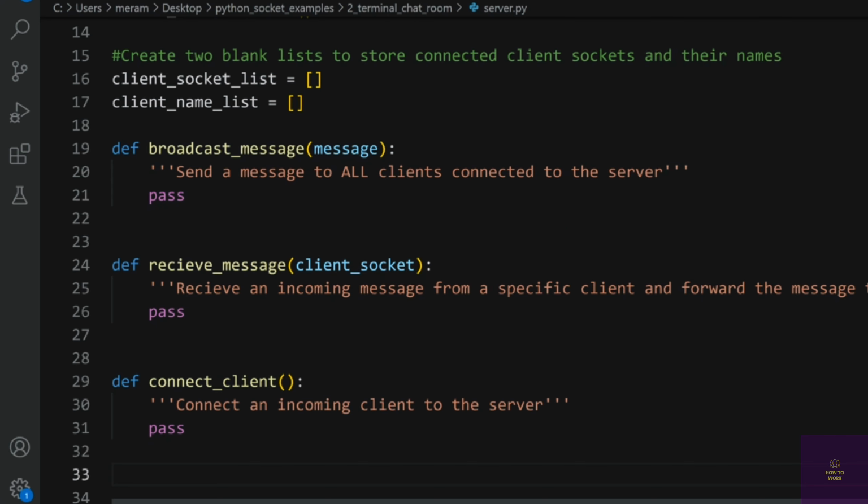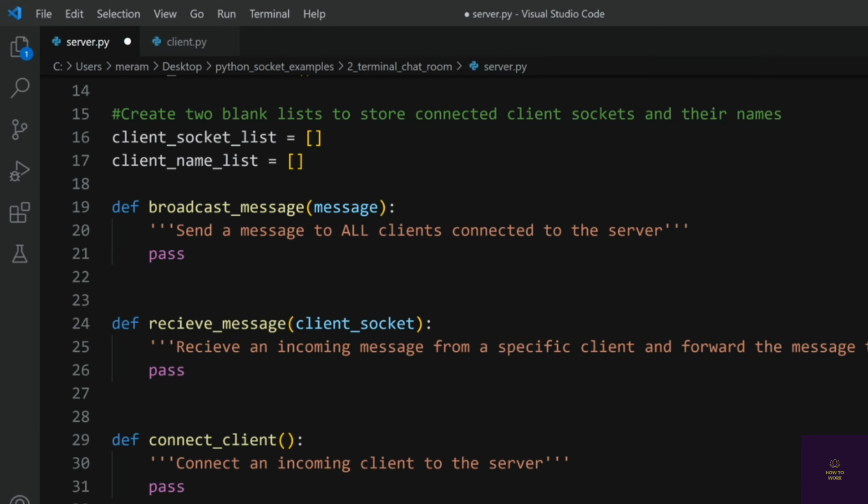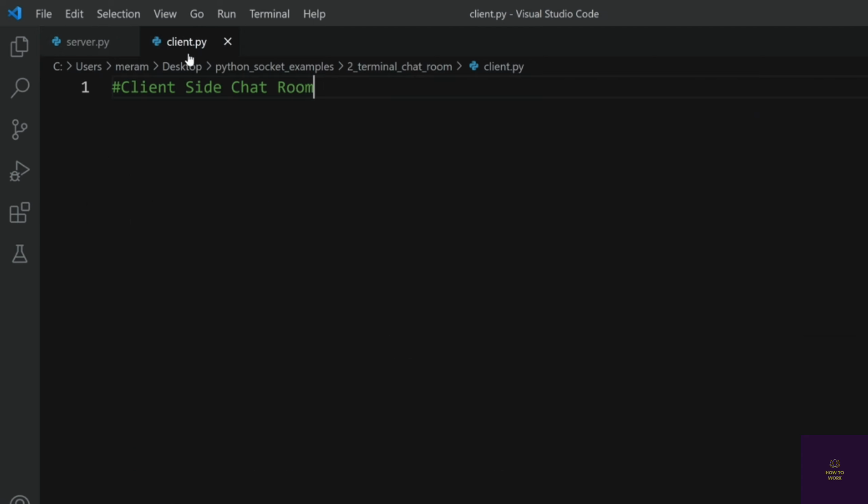So this looks pretty good here. We've got our functions mapped out nicely. We've got a good setup here for the server script. Let's head over to our client script right now. So I'm just going to save this, and we'll come over to our client script.